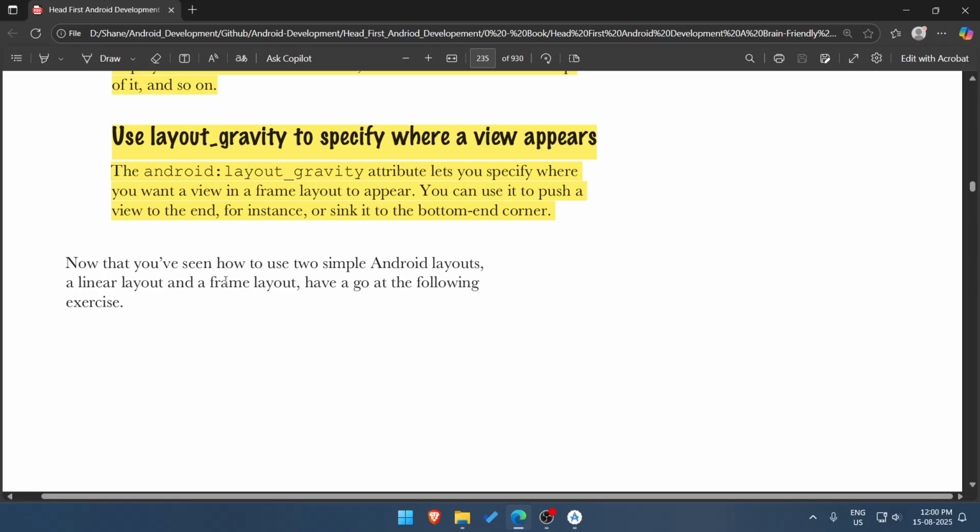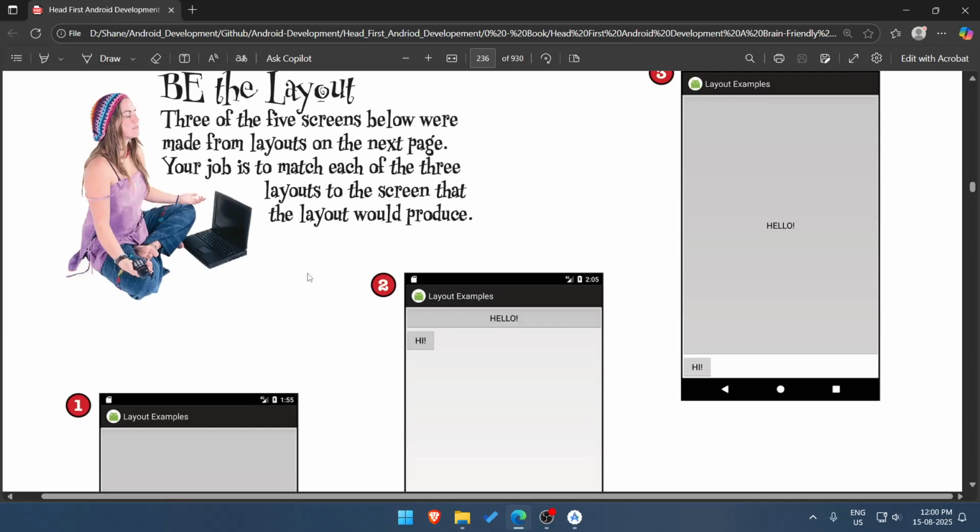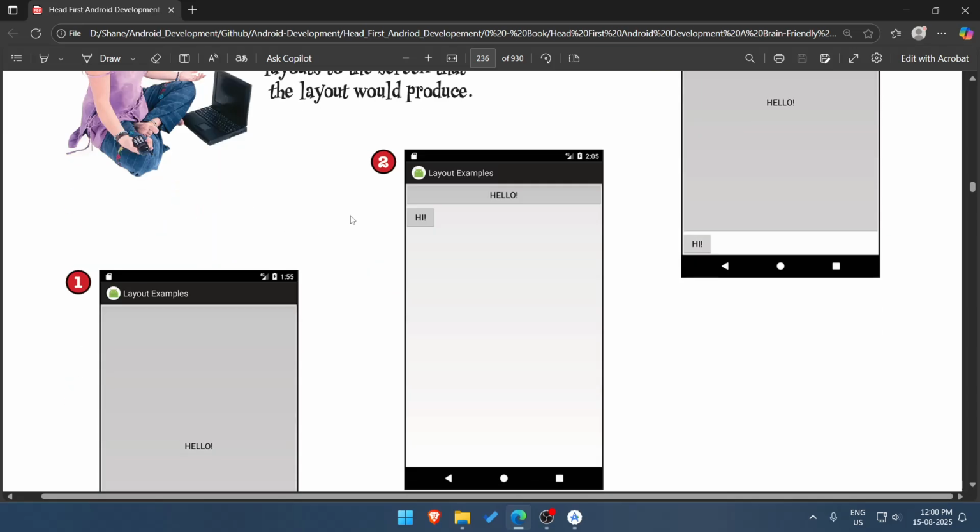Okay, now that you've seen how to use simple Android layouts, the linear layout and frame layout, have a go at the following exercise. Be the layout. 3 of the 5 screens below are made from layouts on the next page. Your job is to match each of the 3 layouts to the screen that the layout would produce.